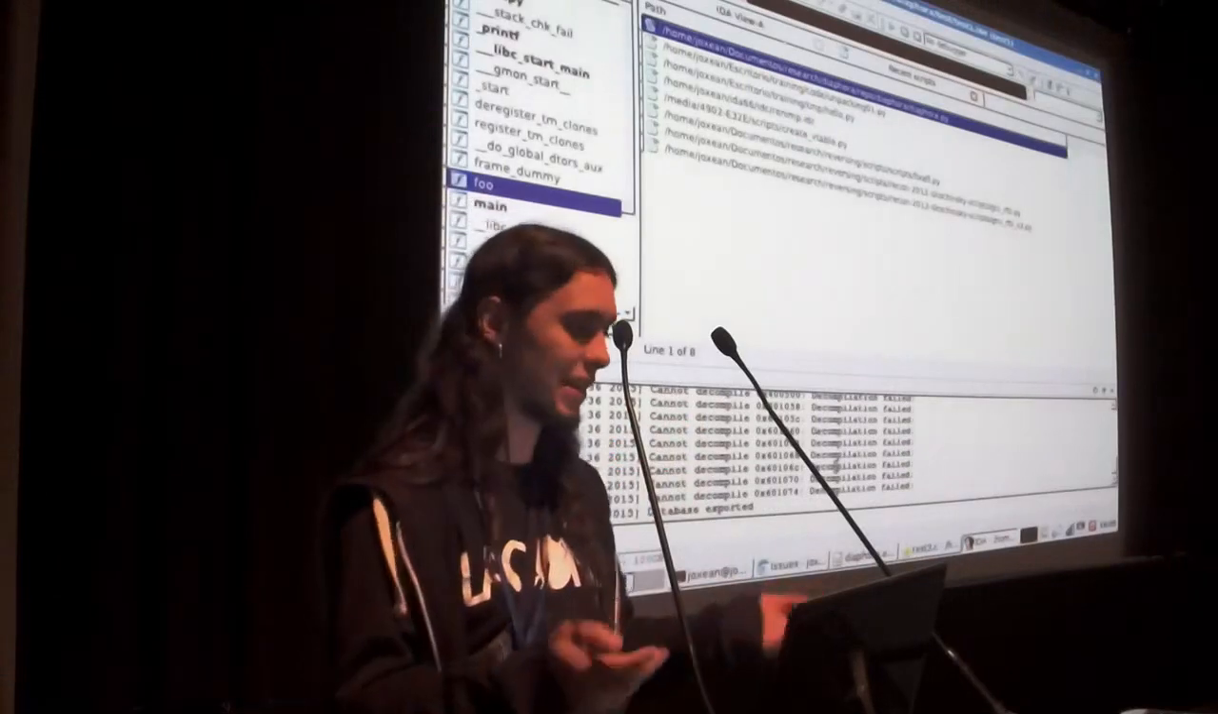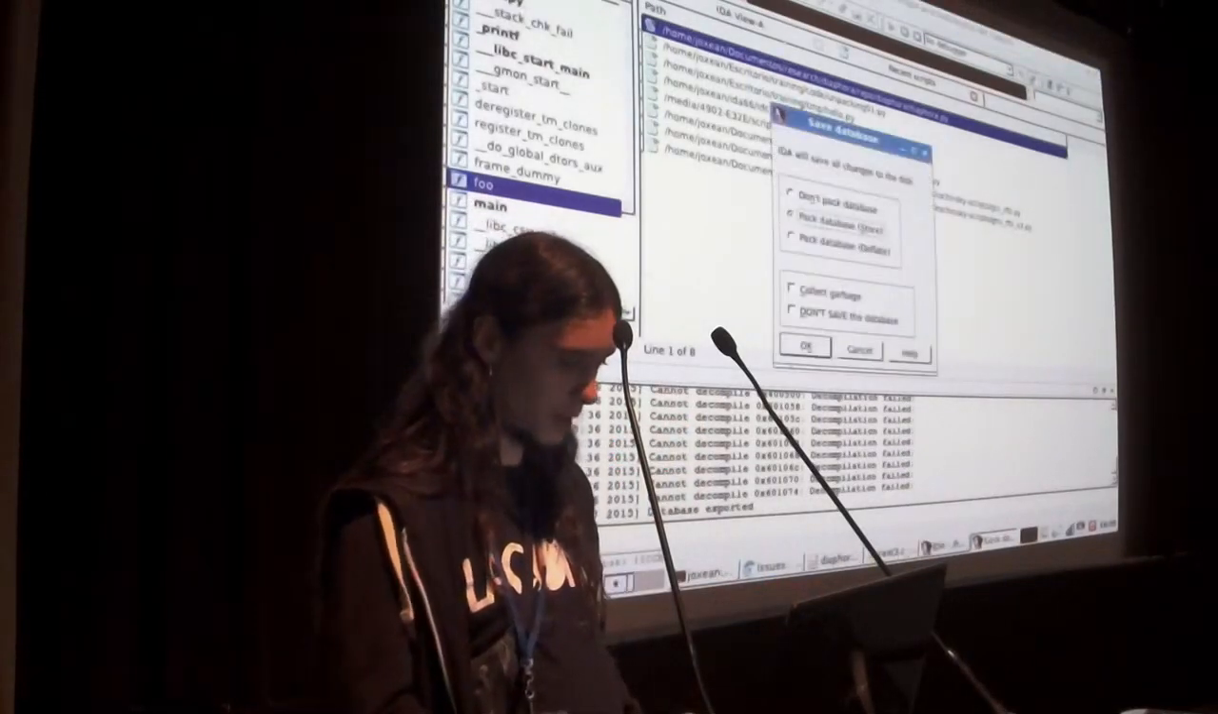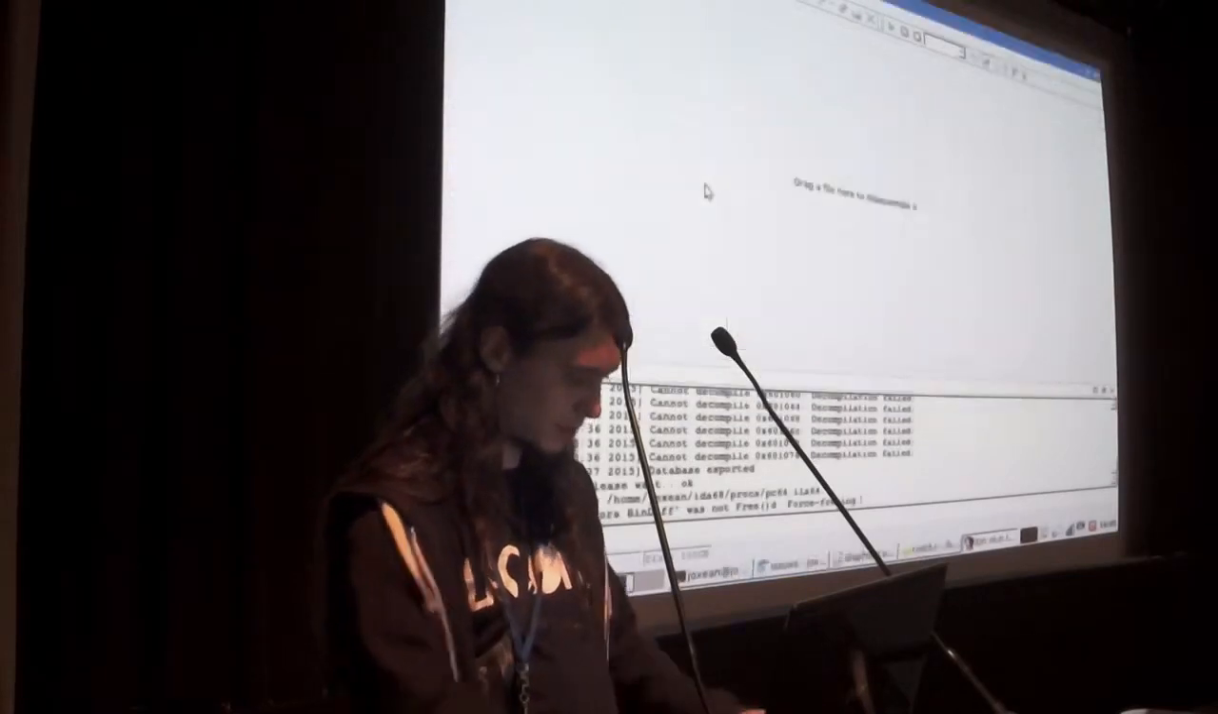Everything is stored. This database is rather small. And now I'm going to open the second binary. No, not this one.